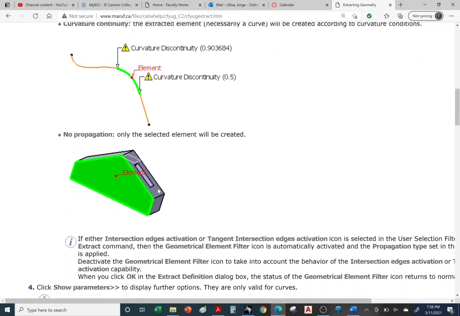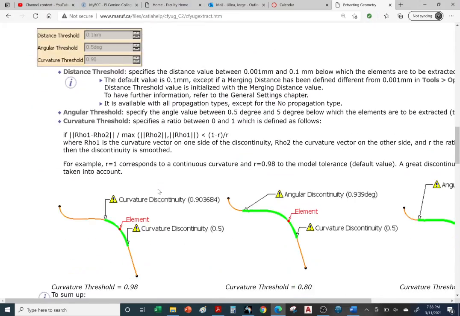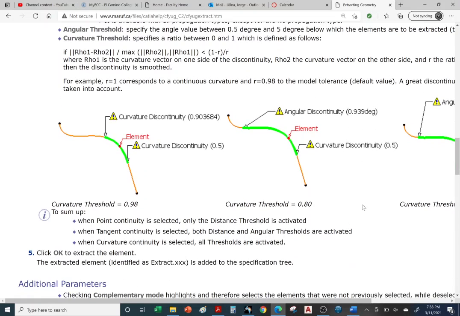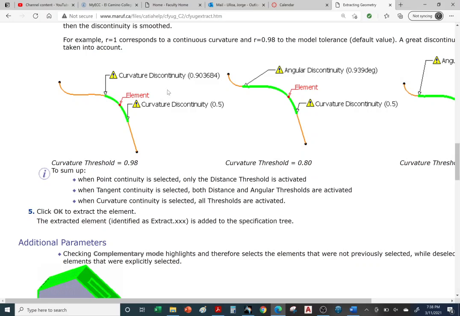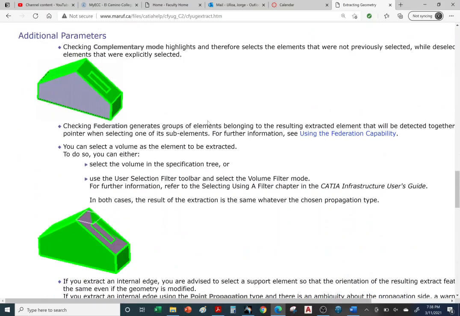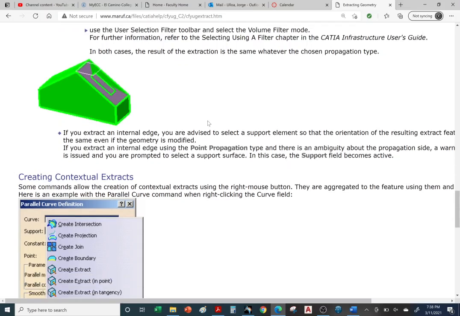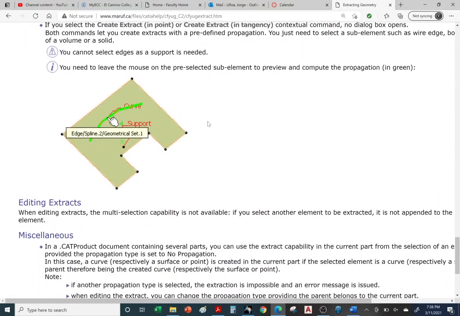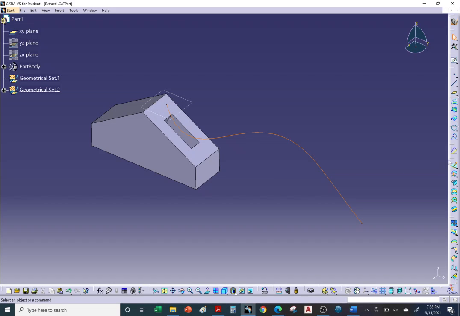Okay, so we're going to go ahead and play with this. By the way, you can also extract endpoints. And we're going to talk about continuity as we extract. All right, so let's go ahead and extract.